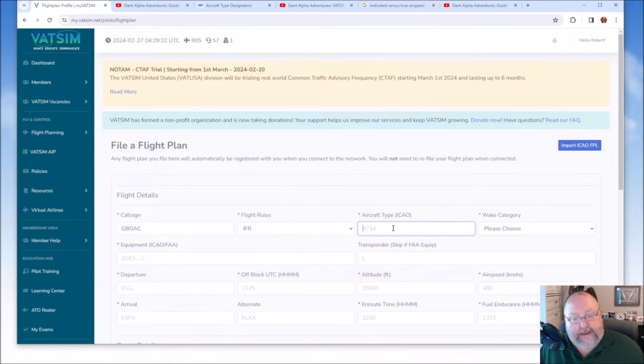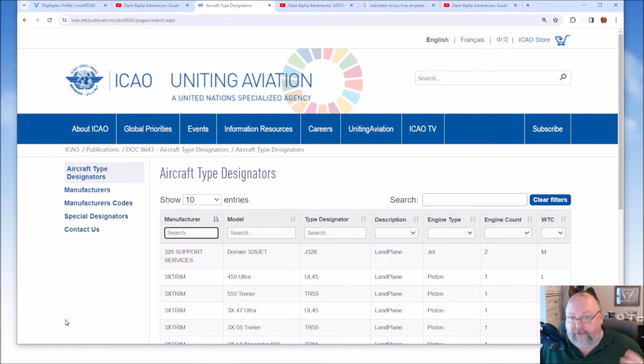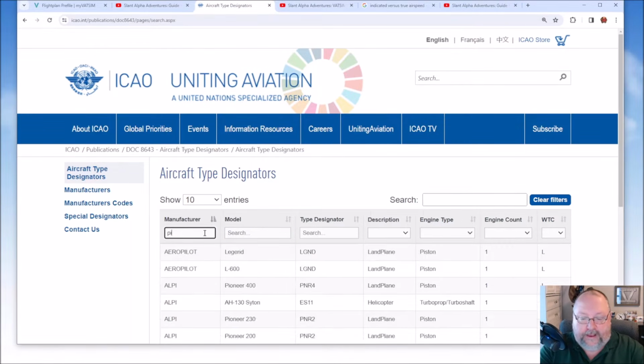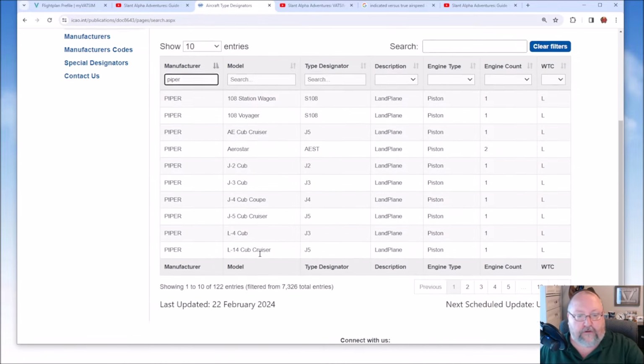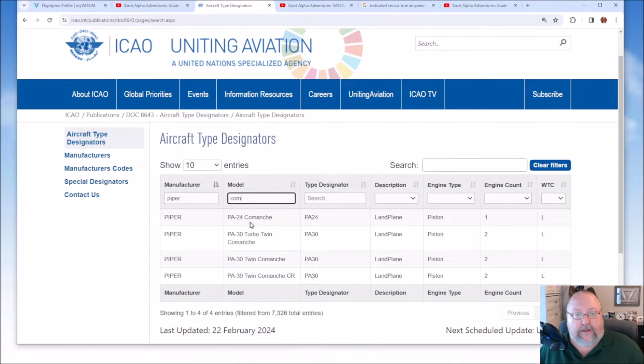For aircraft type, you have to make absolutely certain that you're putting in a valid ICAO aircraft type code. How do you know? Well, here's what you do. Here's the ICAO's webpage. We'll go straight to the source. Can't get it wrong if you go right to the actual real-world ICAO. This is very simple. You can search by the manufacturer name or the model, whatever you want to put in. If we're flying as a Piper Comanche, well, you can just search through all the Pipers. Well, I didn't see it. There we go. So we know that a Comanche is a PA24. That's exactly what we should put in.